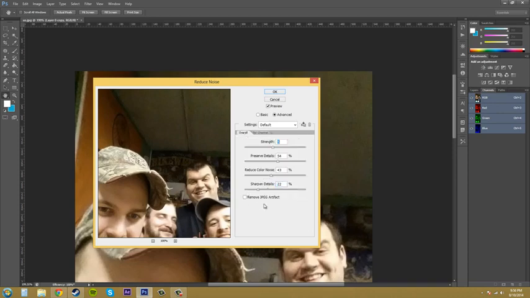Now the remove JPEG artifact option there, if you check this, it'll get rid of some of the artifacting, like the blocks and some of the stuff that comes around crisp edges when you're saving a low quality resolution JPEG. So I'm gonna uncheck that. I'm going to hit OK.